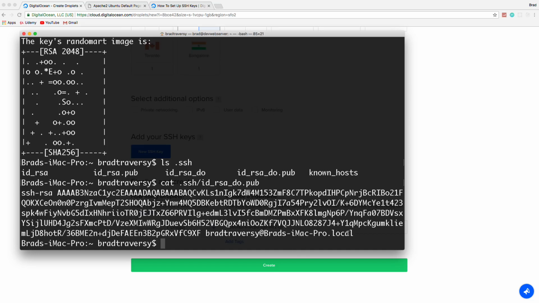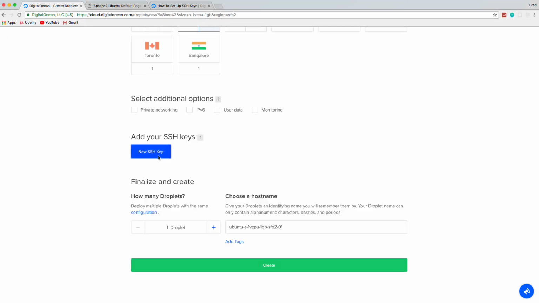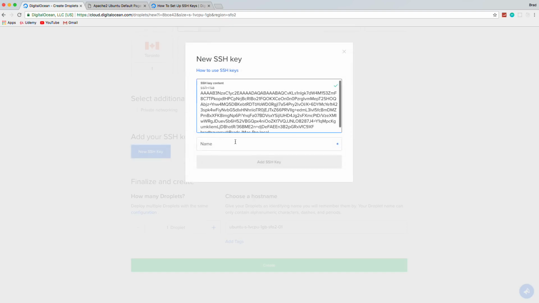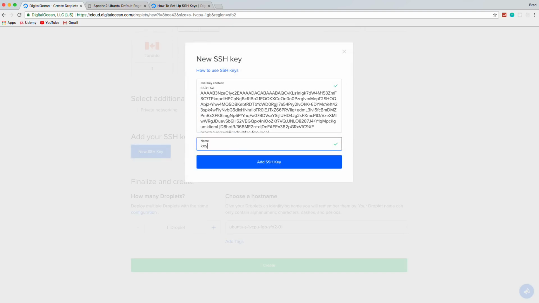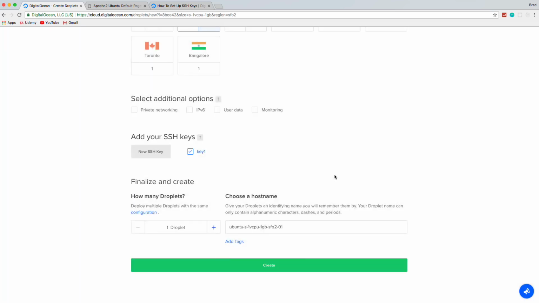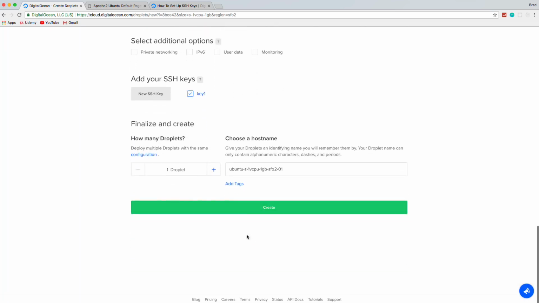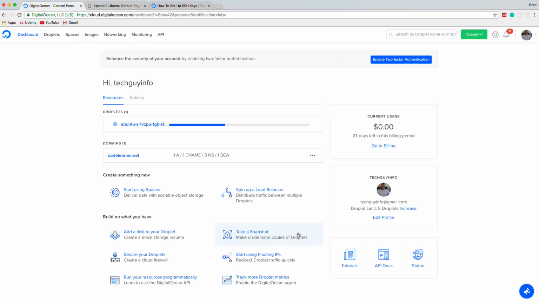Okay, so what I'm going to do is just grab that. Make sure you don't leave any spaces at the end or the beginning. It has to be exact. So I'm going to copy it. I'm going to go New SSH Key, paste it in, and we'll just call this key 1. It doesn't matter what you call it. And we'll add it. Now down here, it's going to ask us to choose a host name. I'm just going to leave this crazy host name. That's fine. And we'll click create.